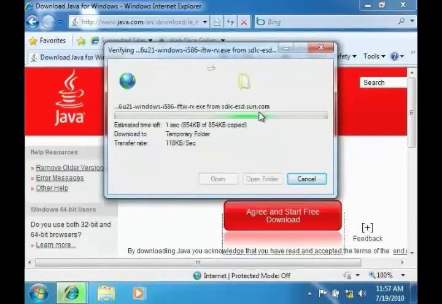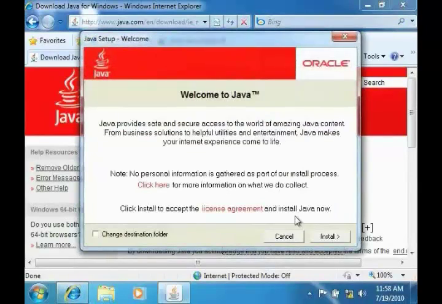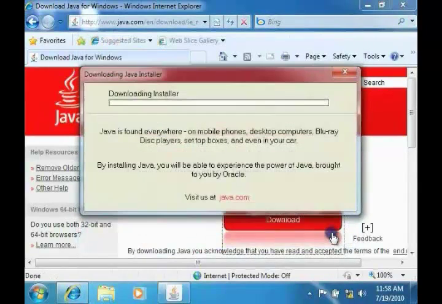To confirm the version of Java on your system, you can open a command window and type java space minus version. This will report the version of the current JRE on the system.